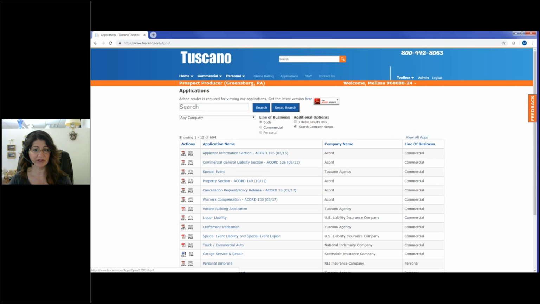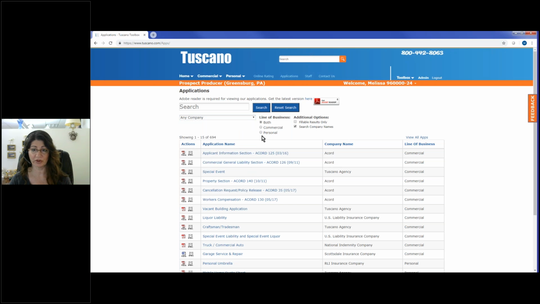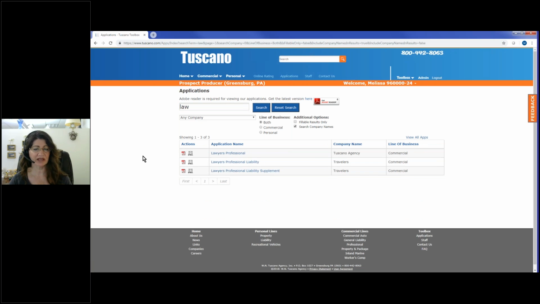Now we have a lot of applications. We have 694 on here. And this gives you the ability to search by maybe you're looking for a particular company. Maybe you want to see just the commercial or personal. If you do a search, for example, let's type in law, it'll filter any application that's tied to anything law. When you're doing the search, less is more. So you'll get more results with less information.